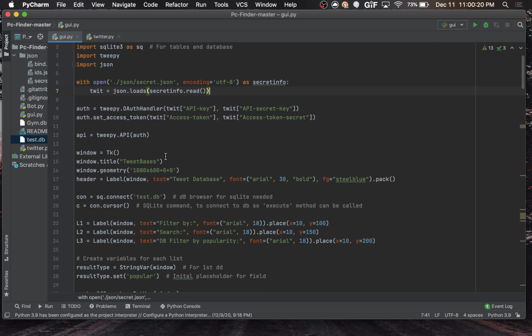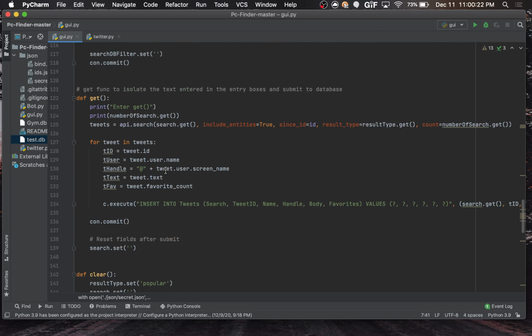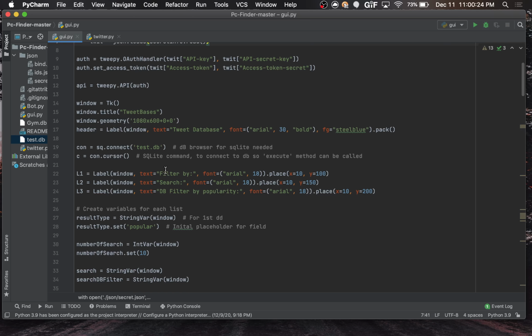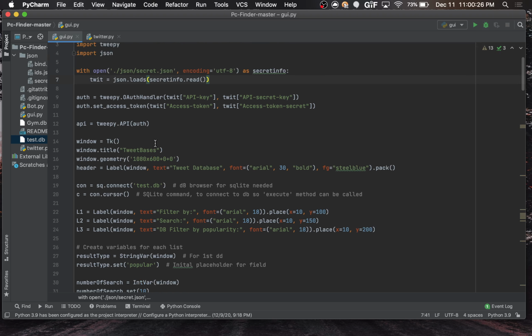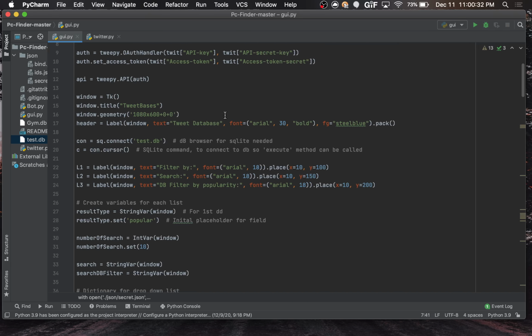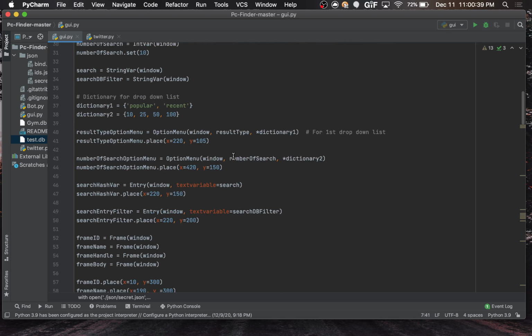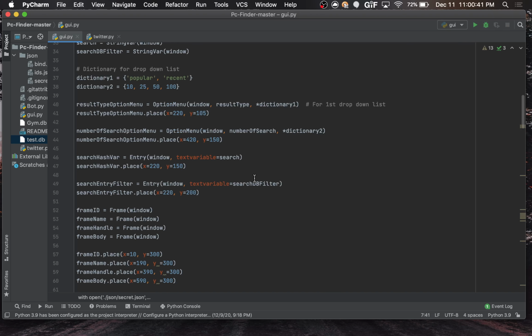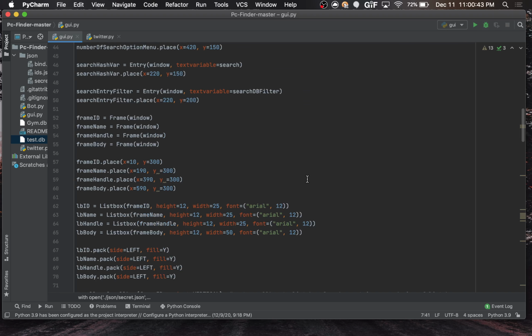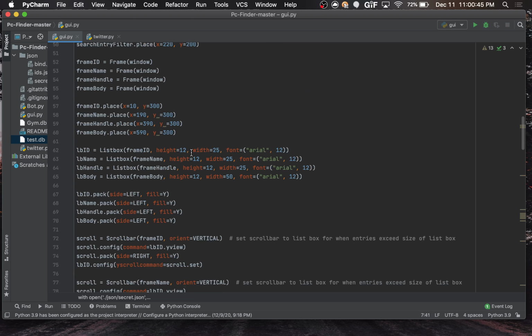I did that at the start because I'm going to be using that in some functions down below to actually fetch some stuff from Twitter. And then we're going to honestly move into a lot of the GUI setup. Create a window, labels, creating some variable text fields for entries, creating a couple different option menus, all really, really basic stuff.